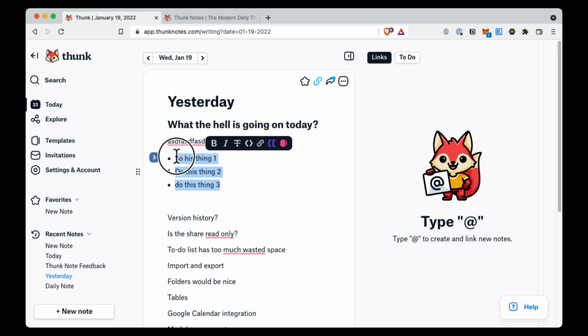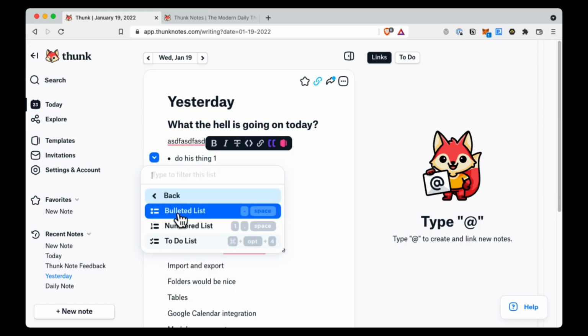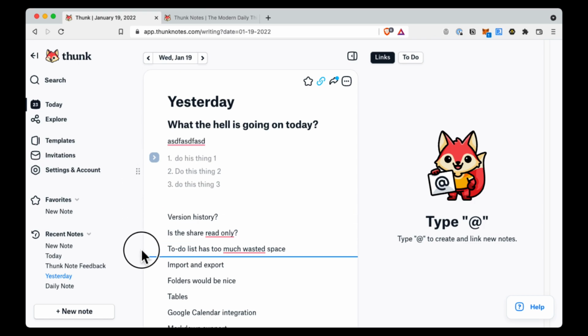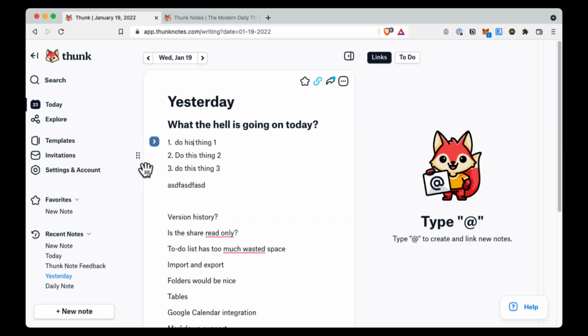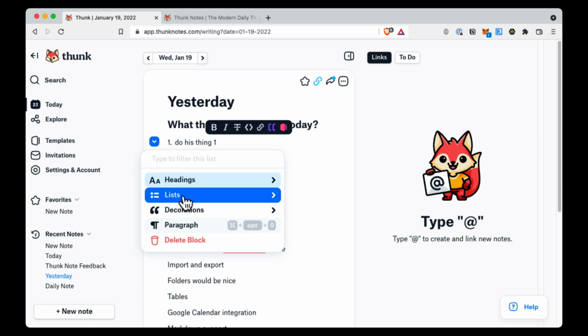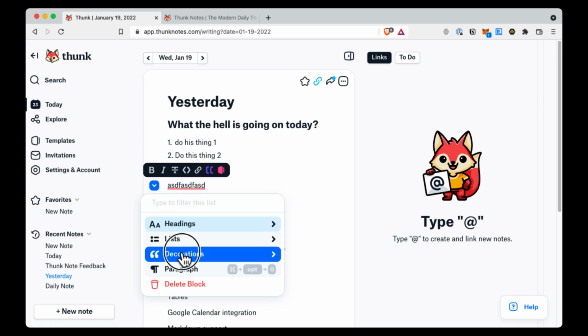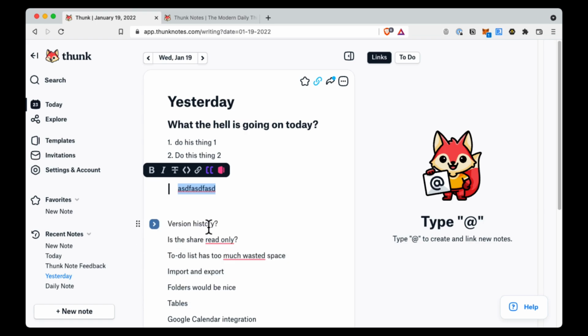Let's select all of those and change these to a numbered list. So you can see the functionality there. If I want to grab this list, you can see these three dots sitting here on the side. You can grab that and move things around as you like. So that's pretty nice. And yeah, the formatting capabilities are pretty typical to what you would see in other apps. Let me change this one here to a quote.